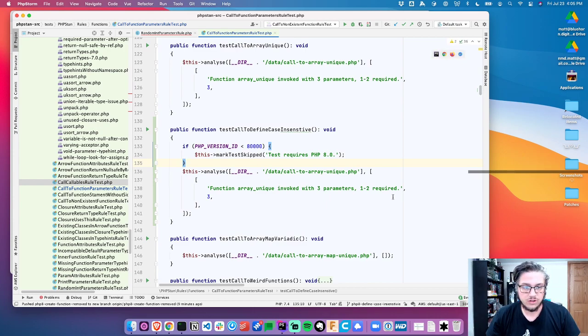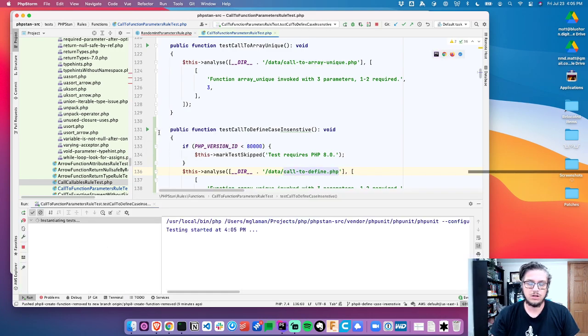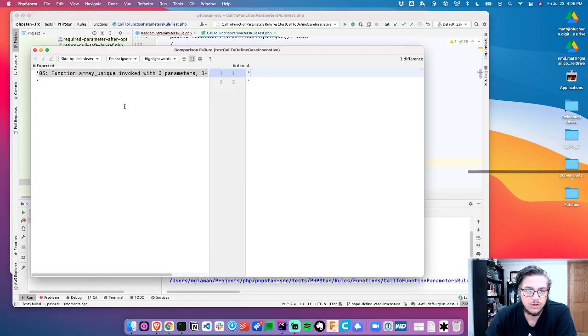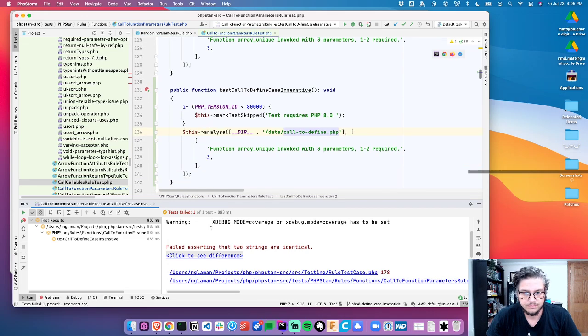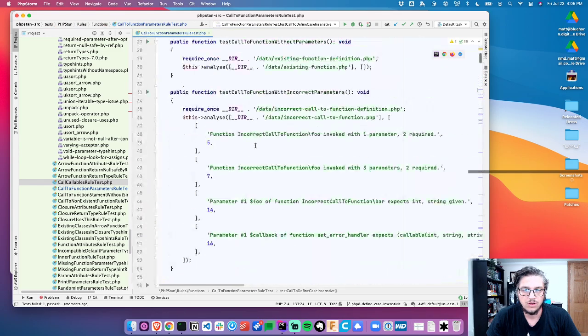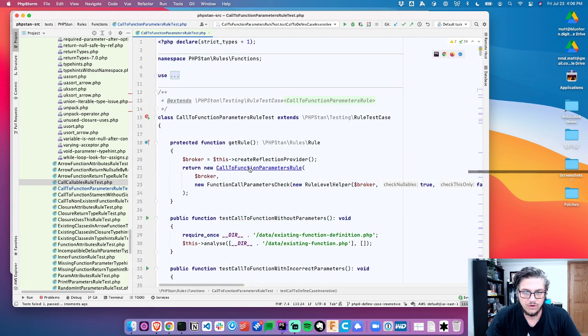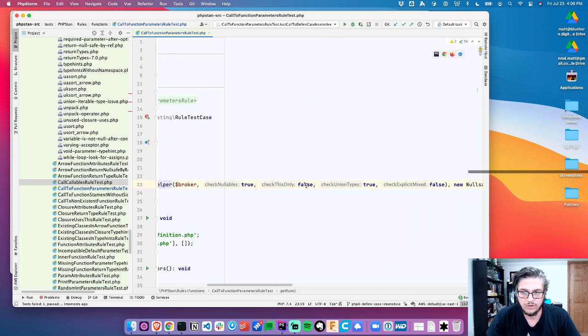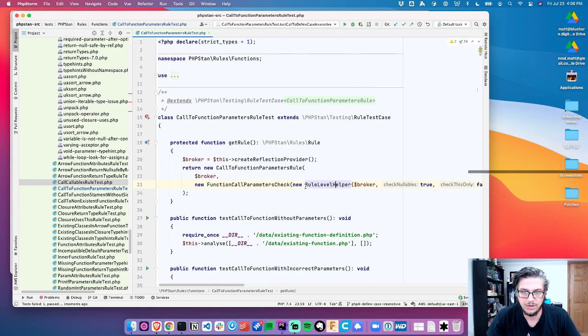All right, let's actually call the proper file. Call to define. Let's run it. I'm on PHP 8, so search strings are equal. Nothing. So that means call to function parameter rules, parameters check, rule level helper, PHP version ID is 8. It automatically goes to 8.